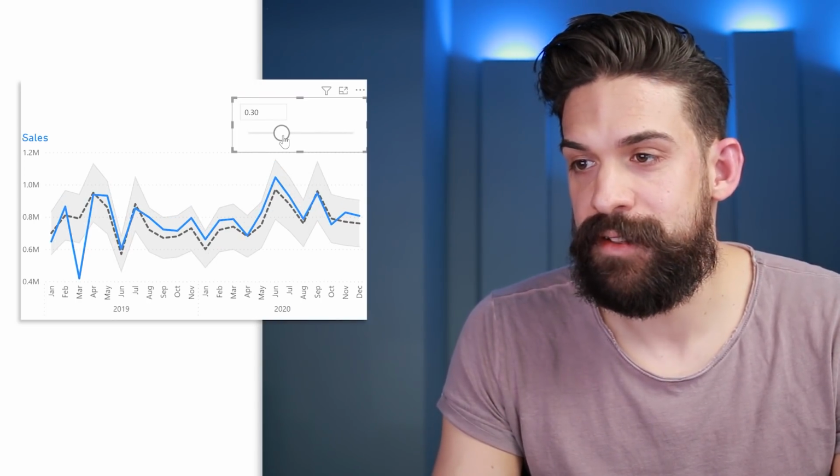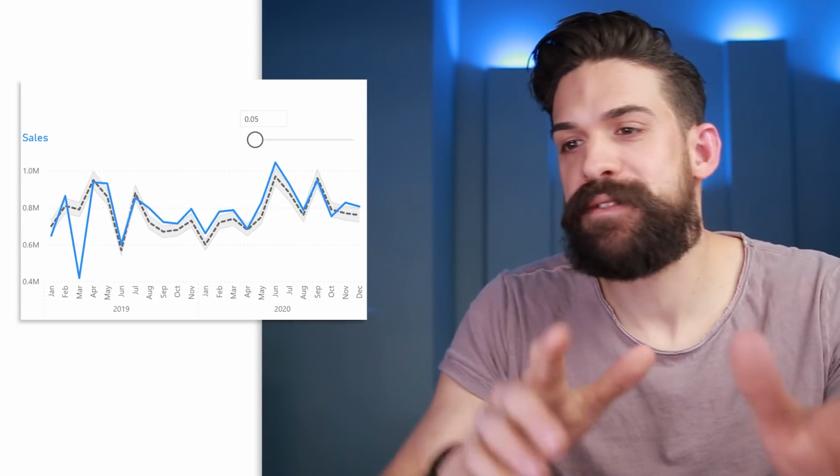So let's try to change the value of the what-if parameter again using that slicer. And you see now the target range becomes wider and wider. All right, so that is working. However, it's still kind of difficult to see which data points are outside of the target area and which ones are inside of the target area. And for that, we are going to add labels.